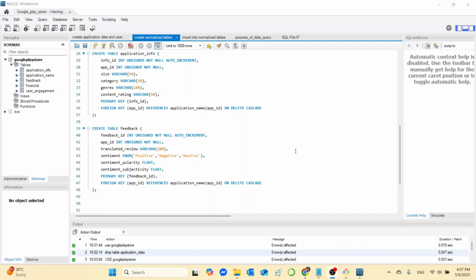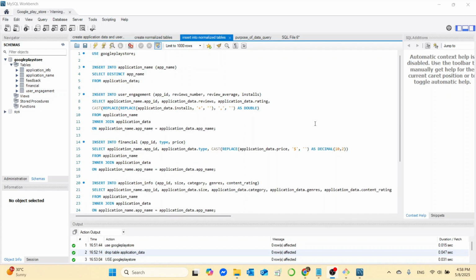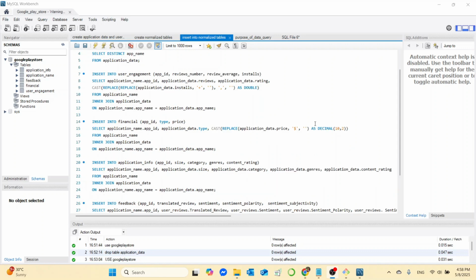The primary key is feedback ID, and the foreign key here is app ID, referenced from the application's name table. So now we're going to insert the information into our normalized table in the database. First we insert the application's name into the application's name table. Then we insert the data into user engagement.